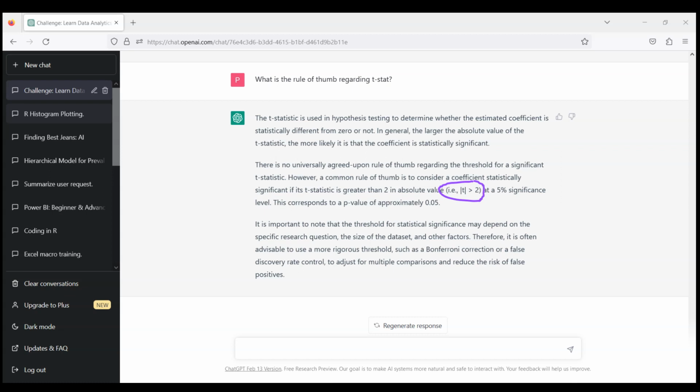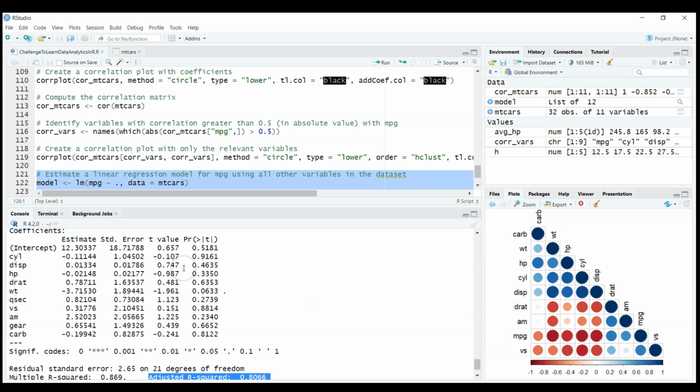And again, it's convenient to go back to RStudio. And again, here you see that maybe the only coefficient which is marginally significant is this weight coefficient, right, which is close to 2, but still not 2. And again, remember that we drop the sign and compare the t-statistic to 2 without the sign.